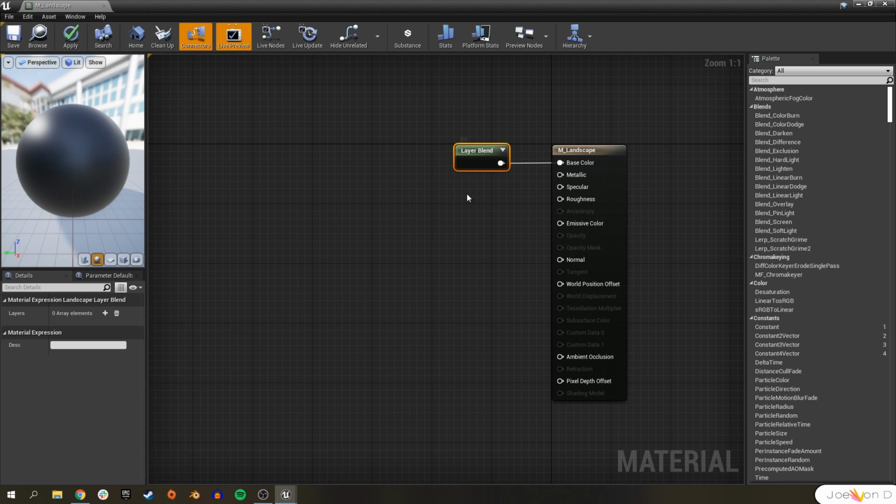And this is going to be the main node that we need in order to create a landscape material. This tells it, hey, not only are we a landscape, we're also using layers, and we're blending those layers. Pretty easy. In order to create a layer, we're going to have to go here into the details panel and click the plus to add an element. And now we'll have one layer with no name.